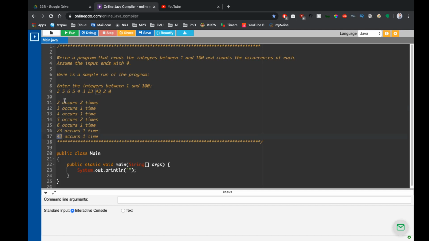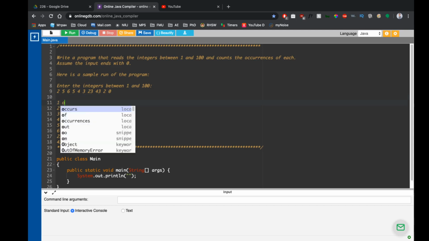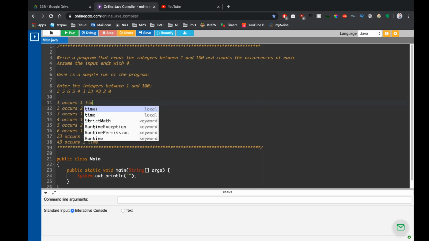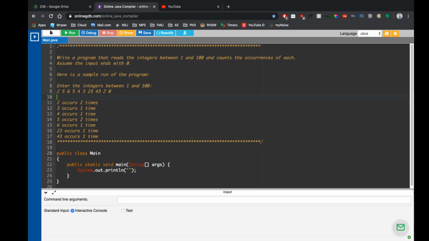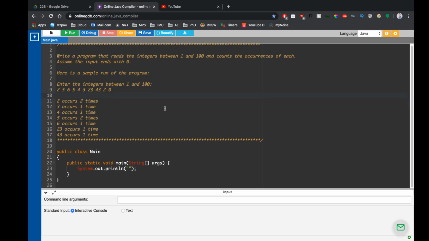43 occurs once. Notice that they do not actually have anything for 1, for example. And technically, for 1 there should be "1 occurs one time," right? But they're skipping it, so they don't have it here. Okay, one of the important things to remember. So that's what we're going to solve today.